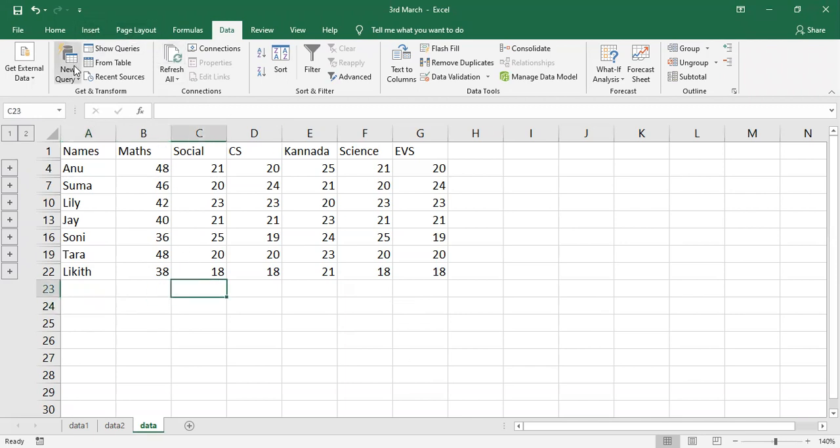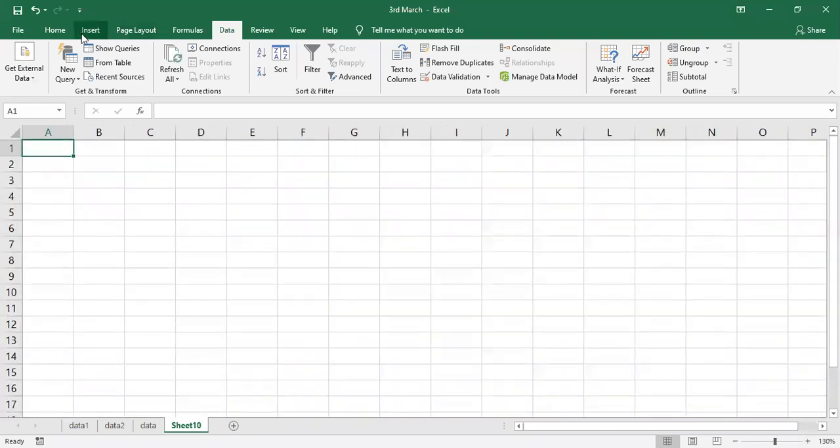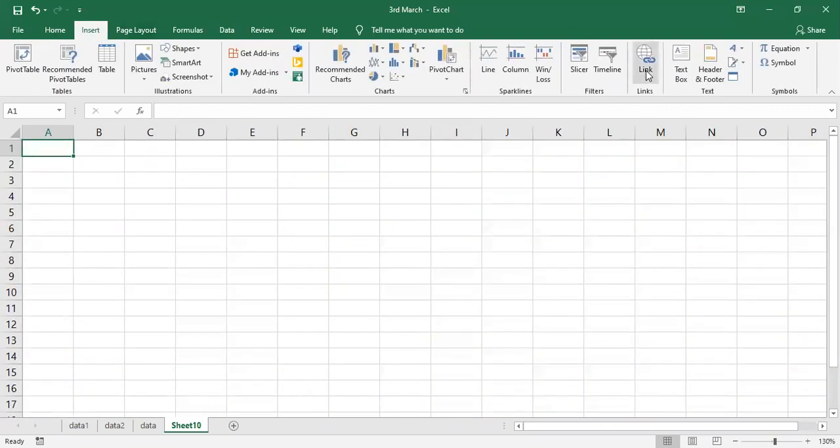Does anyone know what is meant by hyperlink? In the last class also I asked this question. When we were discussing lookup references, with VLOOKUP and HLOOKUP, there was a function by the name HYPERLINK, right? There I used hyperlink to give a link to a web page. Same thing here also, but I'm not going to use a function. I'm going to use this hyperlink.